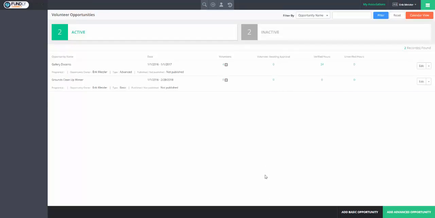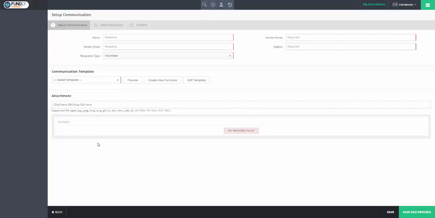So if I want to just talk to every volunteer for a specific opportunity, I could, for example, go to Gallery Docents and go to Communicate. And what this will do is open up effectively a bulk email process that will allow me to indicate the name for my reference purposes, the sender name, the sender email, the subject line of that email, who it's going to, for you it's always going to be volunteer, and create a template for the content.